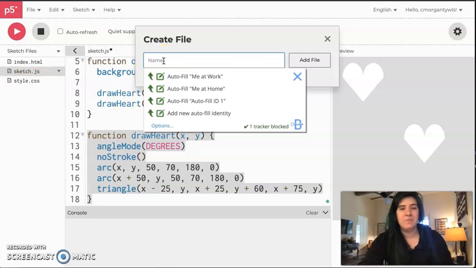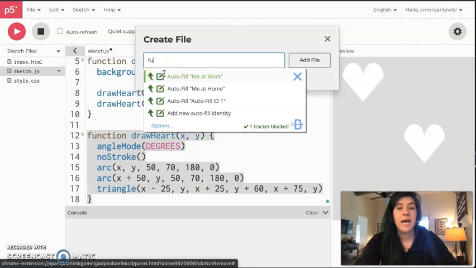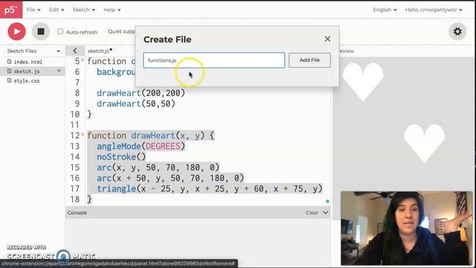Because this is going to be my personal functions library for all the functions I write for this project, I'm just going to call this functions.js.